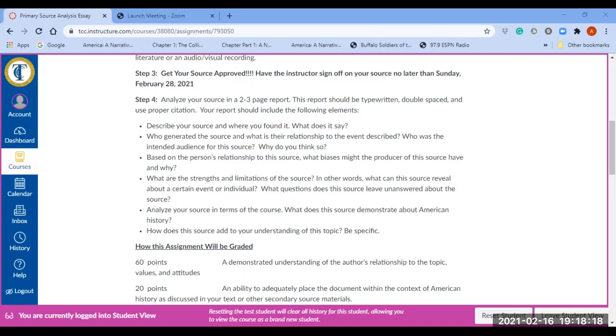Analyze your source in terms of this course. You are enrolled in a U.S. History since 1865 class. So in terms of the fact that you're enrolled in a modern American history course, what does this source demonstrate about that time period of American history, whatever time period your topic happens to relate to? And then finally, how does this source add to your understanding of the topic?